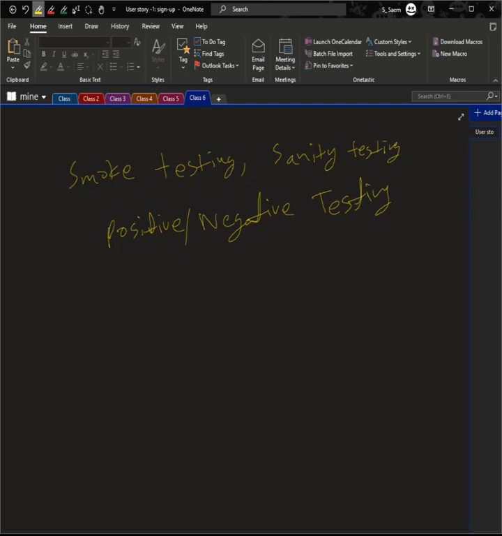In sanity testing, it is more of a targeted type of testing. It is usually focused on the new features or bug fixes. So this test ensures that the functionality works as expected after the changes have been made, without impacting other areas of the system. For example, if a bug was fixed in the add to cart functionality, sanity testing will ensure that this fix hasn't broken any other parts of the application.